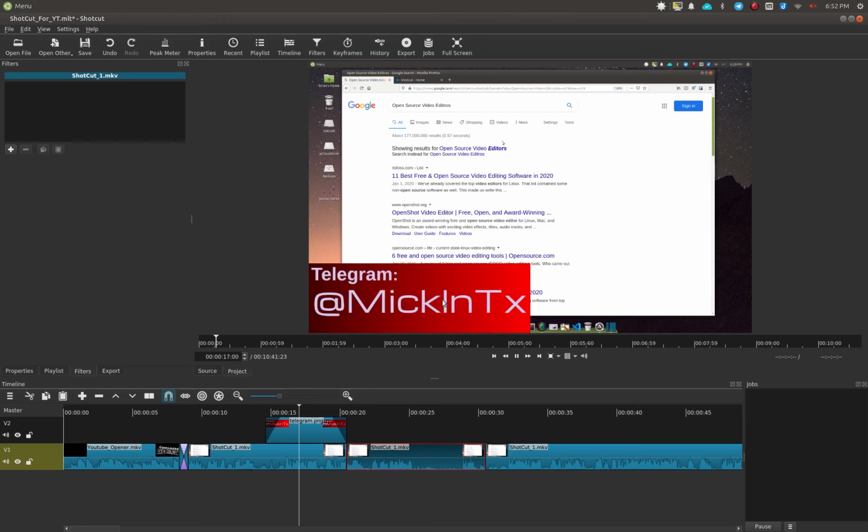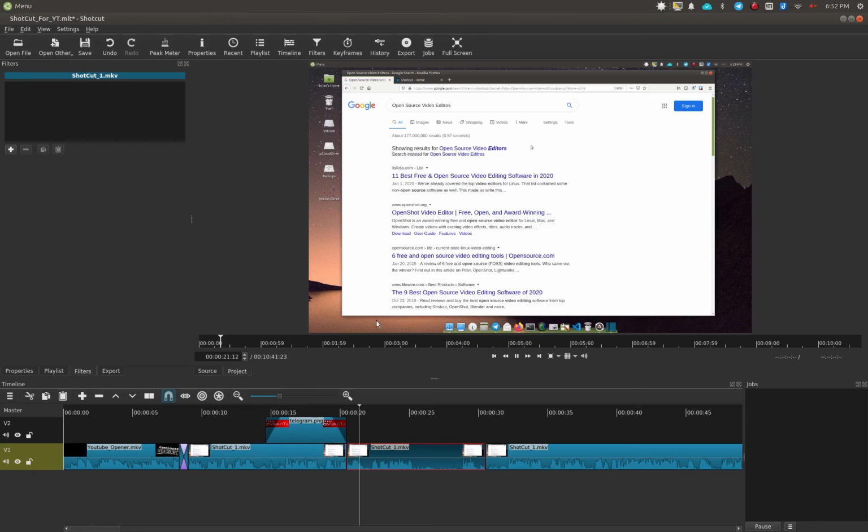Now, you see the black box. I don't recall if it actually does that on the rendered version. I don't think it does. But there you go. A pretty simple effect that didn't take much effort.